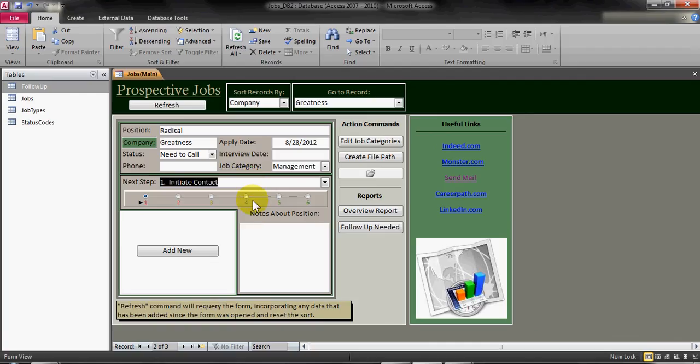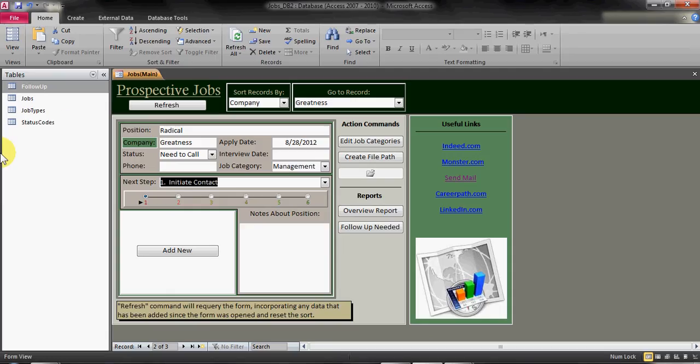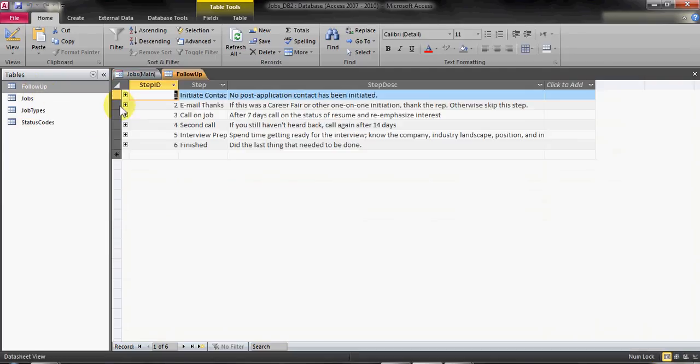If you're wondering what each of these means, just pick a number and click on it, and it'll give you a basic idea. And if you don't like these, you can always go to your status codes, or your follow-up table here, and it's got all of them in it. I would not add or remove anything here, so I would keep the 6 steps. But if you want, you can change steps or step descriptions on any of them.